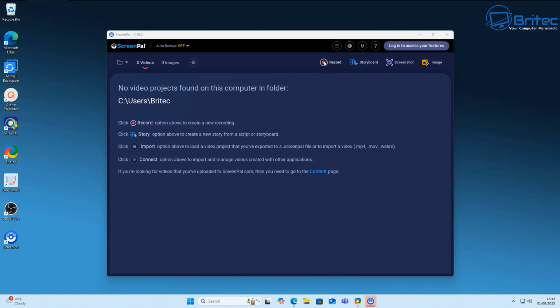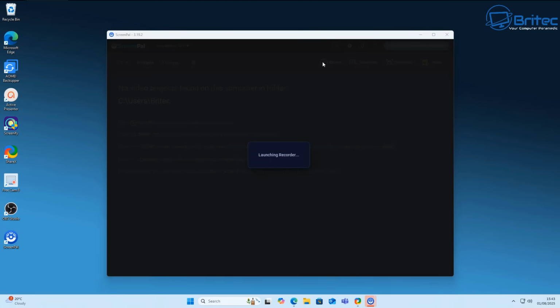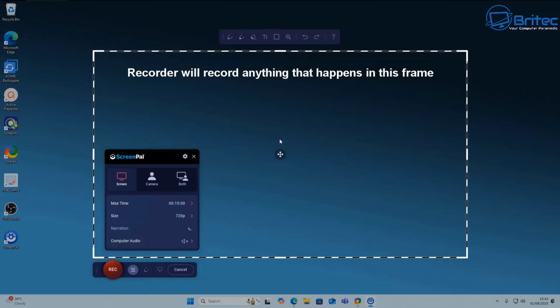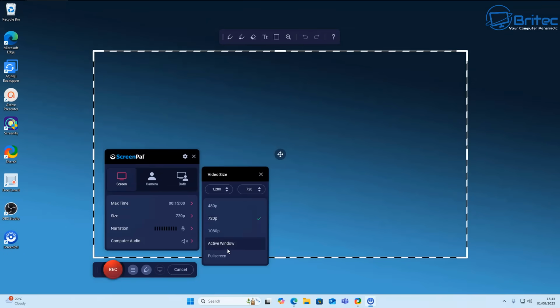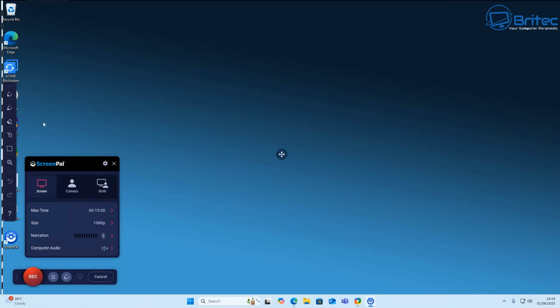So what we're going to do is click on record here. This will create a new recording, and it's going to load up the Marching Ants window right here, and you can see the size right here, and we can set this to active window or 1080p or full screen. Now there is a time limit of 15 minutes on this recording, which is plenty for most people that are just trying to record the desktop for showing something. But if you do need to record for longer periods, you will need to buy a license.